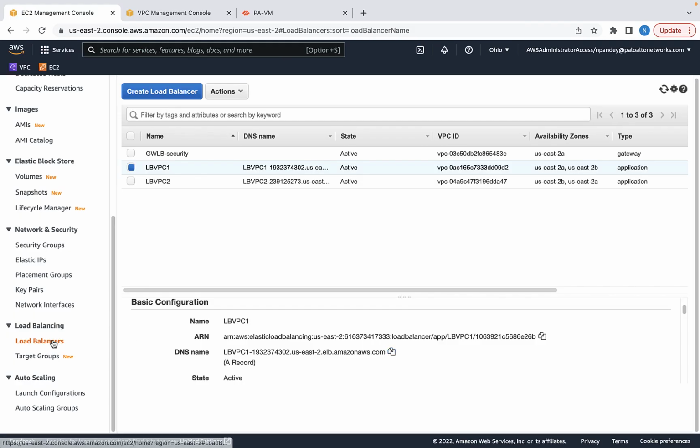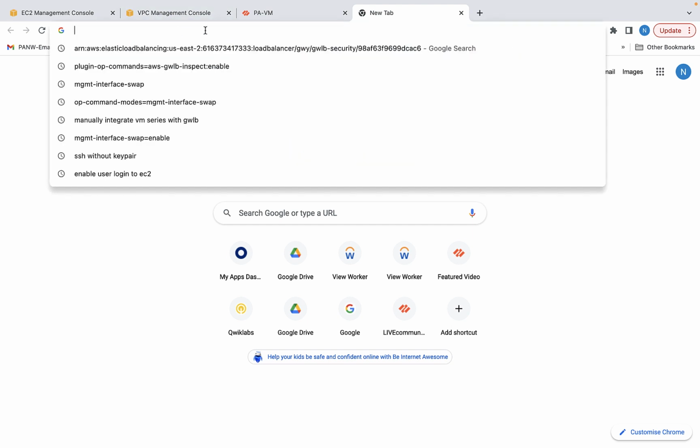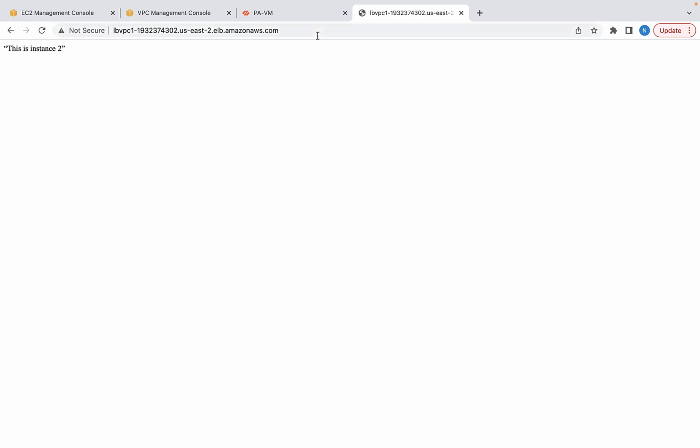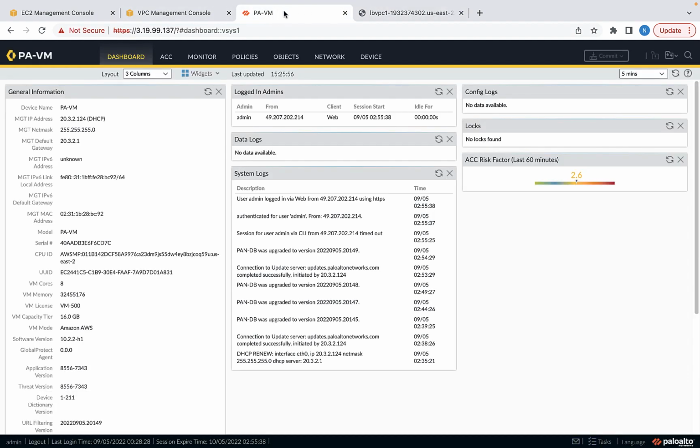Let's test the inbound flow now. So let's look at the DNS name of the load balancer in VPC1. We can copy that and open a new tab. So we can see that it's hitting instance 1. Now, if we keep trying this load balancer, it will probably load balance between the two instances. And we should see the traffic flow in our firewall as well.